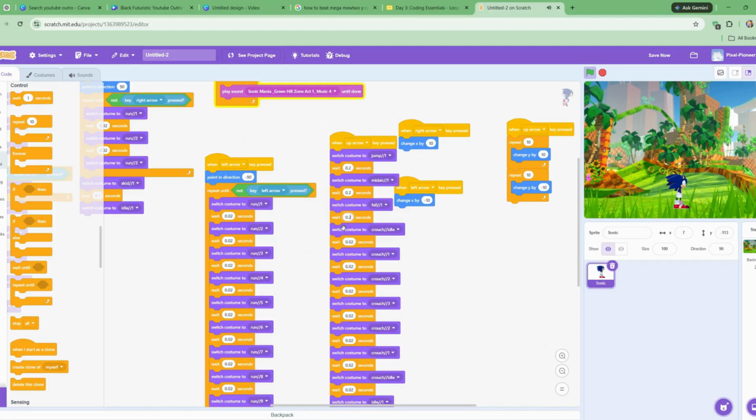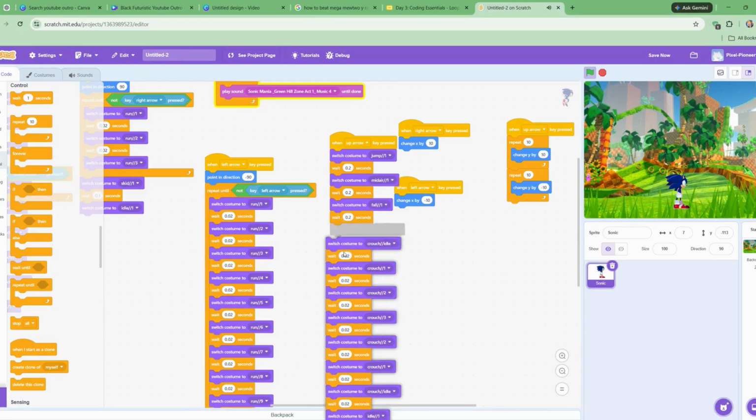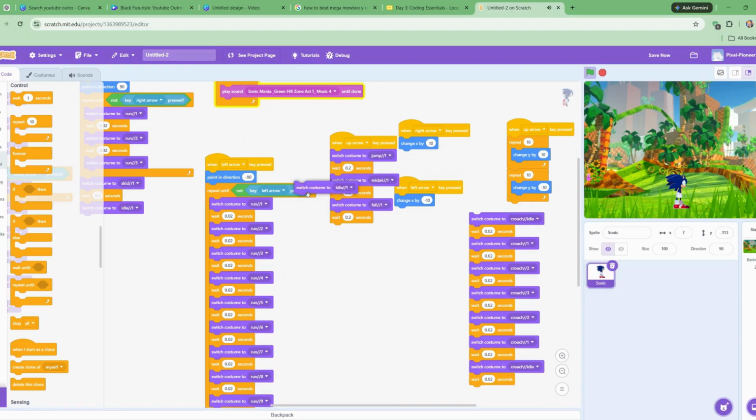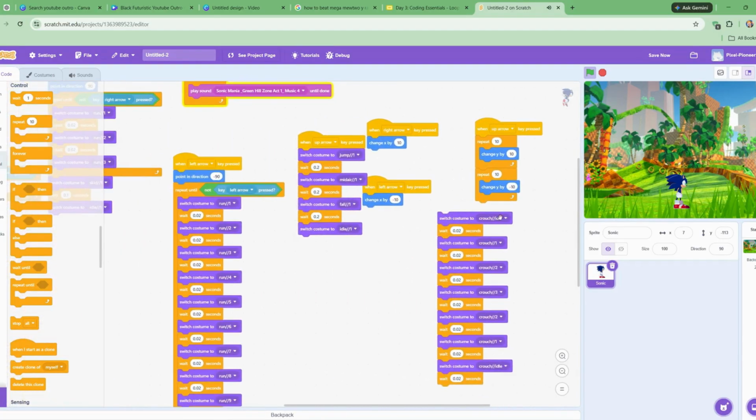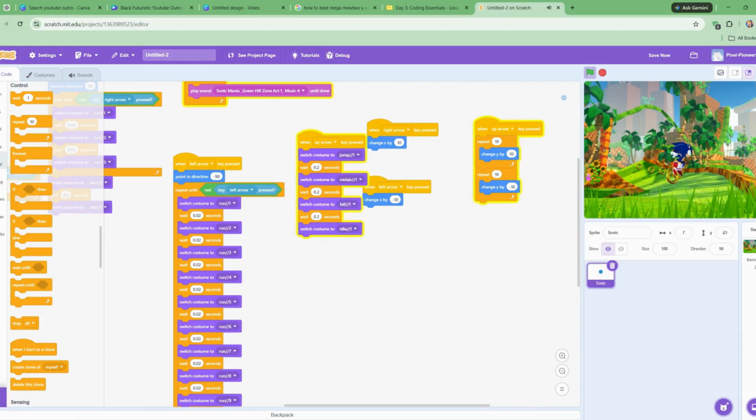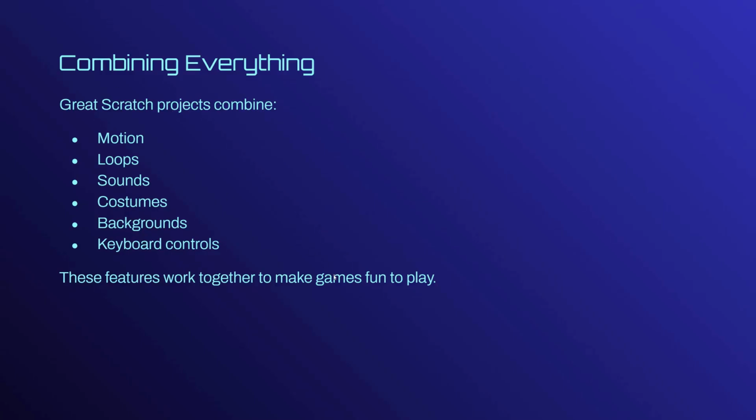Feel free to make Sonic move more smoothly, or make your own character move more smoothly. Now, let's continue with the lesson. Now, let's combine everything. A great Scratch project should combine motion, loops, sounds, costumes, backgrounds, and keyboard controls. These features work together to make games fun to play.